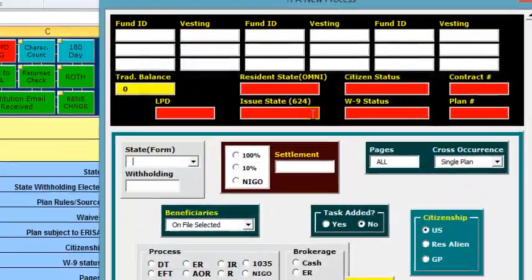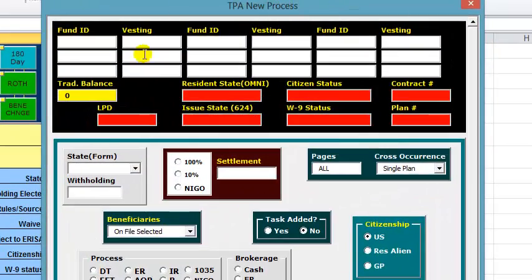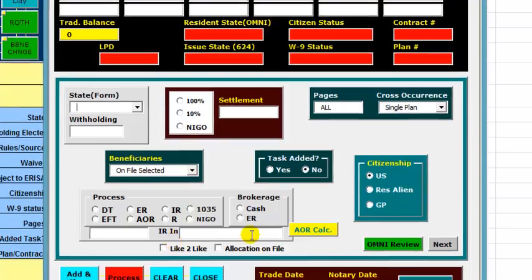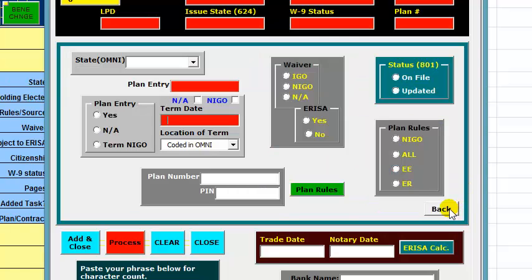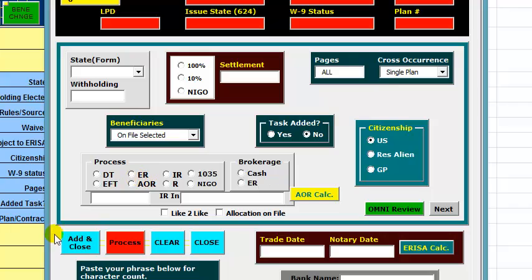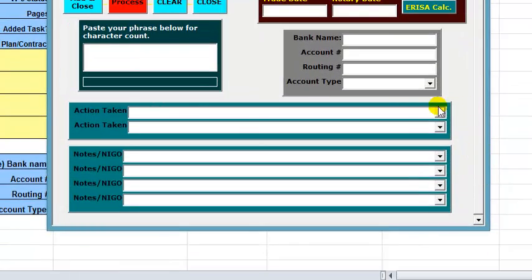This is for a new process, a new TPA task, and it brings up the TPA new process VBA. Let me explain how all this works. The first portion up here in the black is going to be blank for a few minutes, and I'll explain why in a minute. This middle section is for application review and Omni review. The very bottom section is for action, for NIGO, and your NIGO notes, anything you need to add in there.